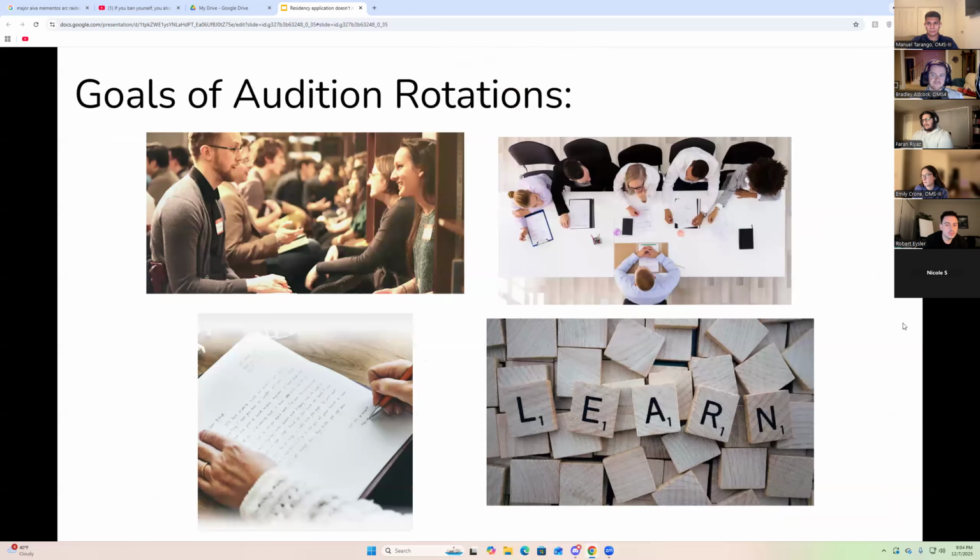So, goals of the audition rotation. You want to learn more about the program, the location, and the attendings. Programs are checking you out as much as you're checking them out. So bring enthusiasm to these rotations. They want to see that you're eager to learn, and they also want to know if you're going to kill anybody on the rotation. So practice safe medicine and bring your A game.